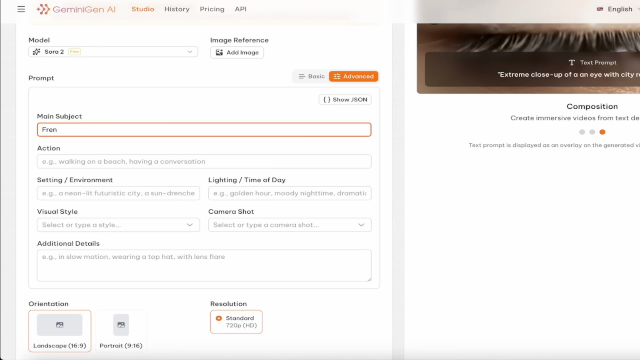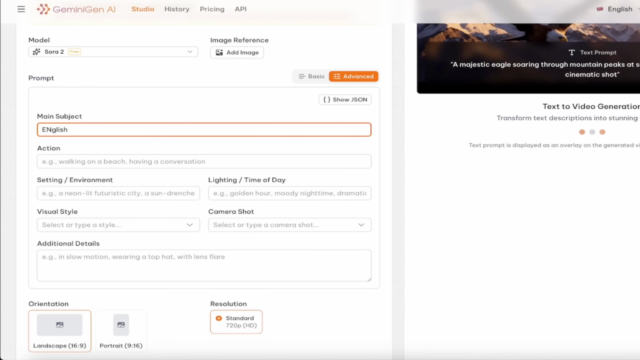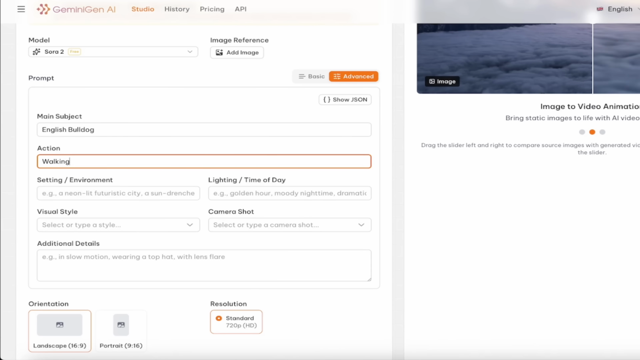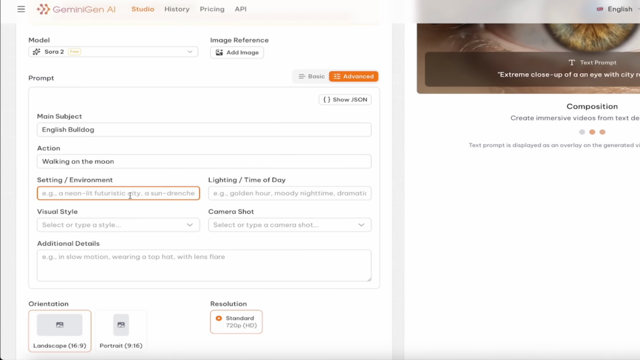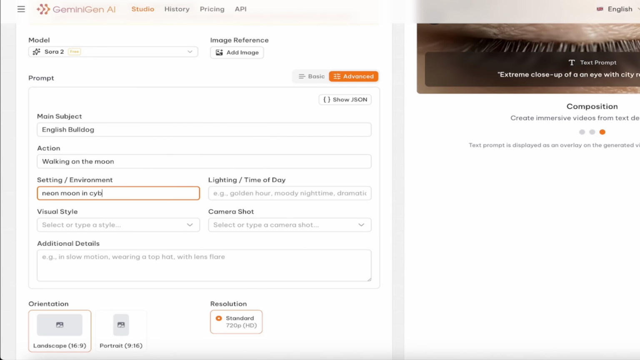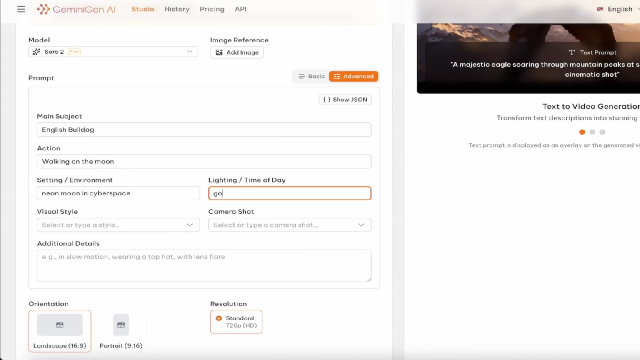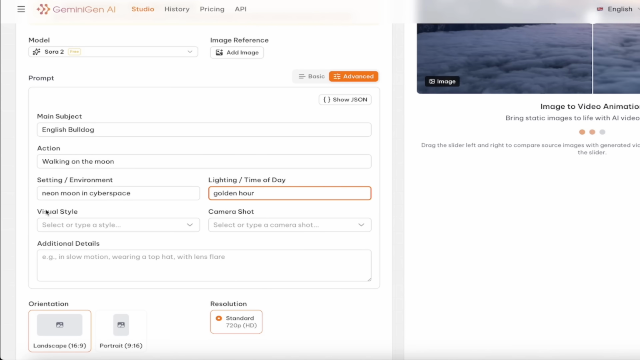So the subject is an English Bulldog because I'm original like that. So let's go ahead and make one quick example here. The action is he's walking on the moon. Why not? Let's have some fun here. This is a neon moon in cyberspace. I don't know, I'm just having some fun here. Type in anything you want here. This is golden hour, which is like a nice time of day.